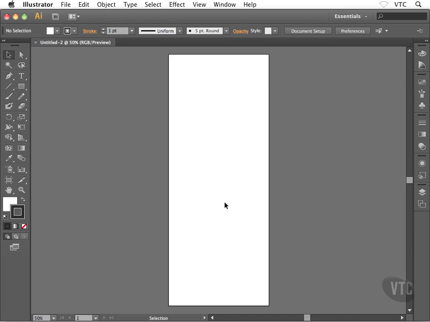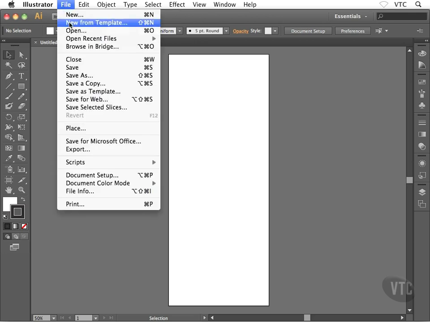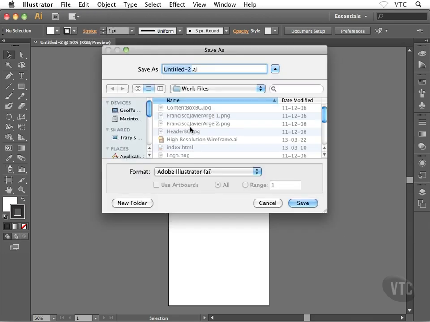And there's our document ready to roll here for our low resolution wireframe. Before building out this wireframe, the next thing that I want to do is save this file before we get too far ahead of ourselves. So once again, I'm just going to head up to the File menu and then down to Save As, or you can hit Control or Command S on your keyboard. That would be fine. Head into your Work Files folder here.